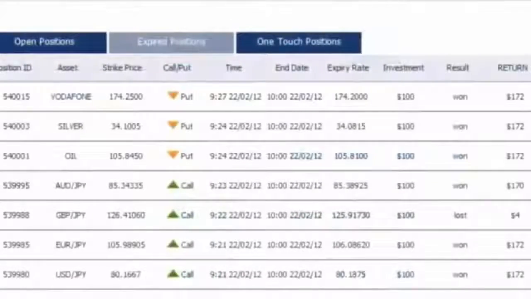By now, all of our positions have expired and can be viewed in the expired positions section of the table, as you can see before you. In total, we won 6 positions out of the available 7 and lost only 1, which is the Great Britain pound versus the Japanese yen currency.